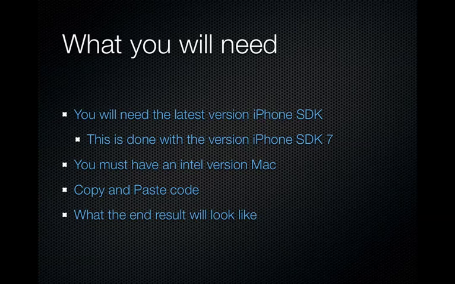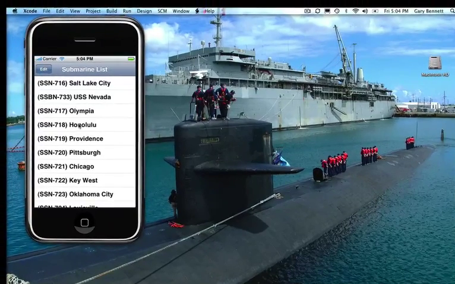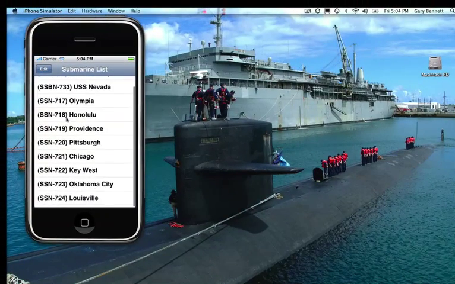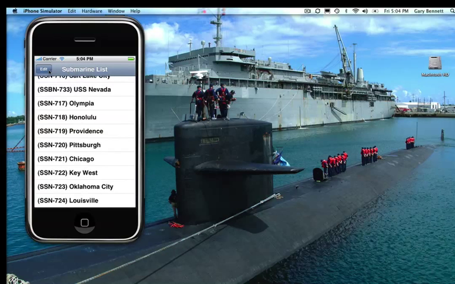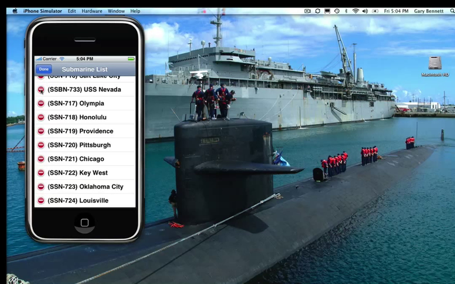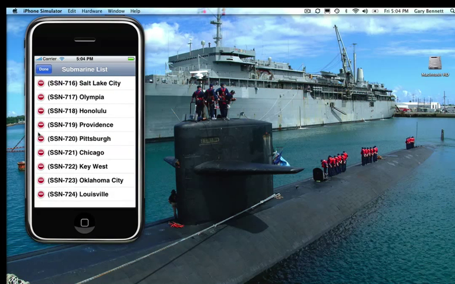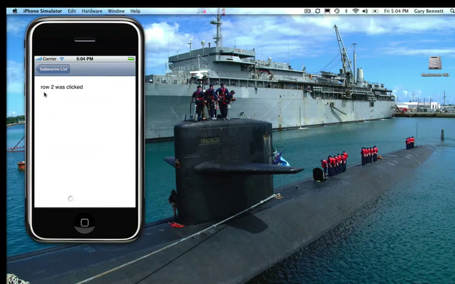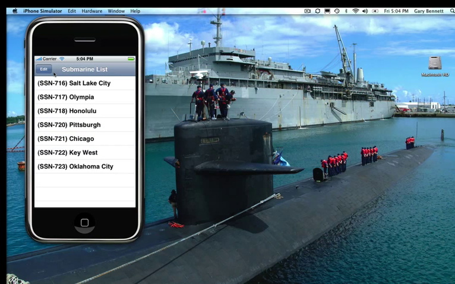Let's take a look at what this application will look like when we're all done. When you launch this application in your iPhone simulator, you're going to see a submarine list with all different types of submarines on it. It's going to be in a table view. You're going to have the ability to edit the list. You'll be able to delete items from the list, multiple items from different rows. When you hit done, it will save the list. When you click on an item, it will take you to a new view and show you the row that you clicked on.